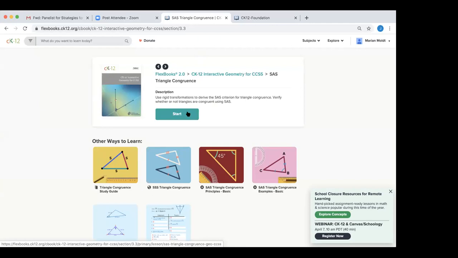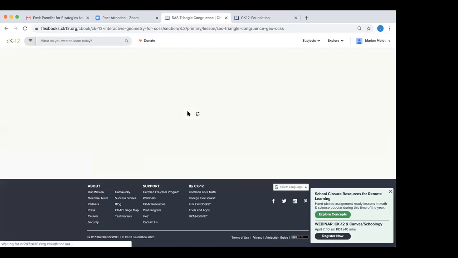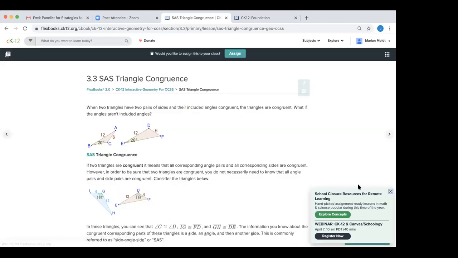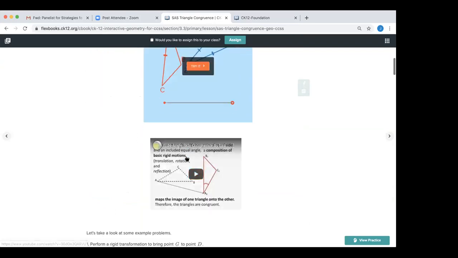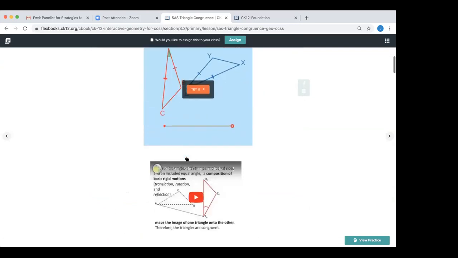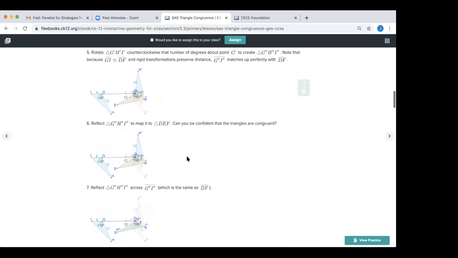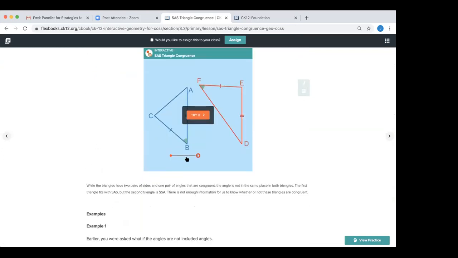So you can do this with anything on CK-12. You can start by the book and then look in the book for a lesson, but somehow you're going to get to this lesson right here. And this is a really great lesson. Look, there's an interactive and a video and some really great pictures that are going to help him understand.